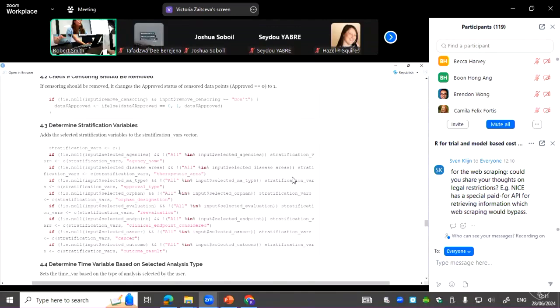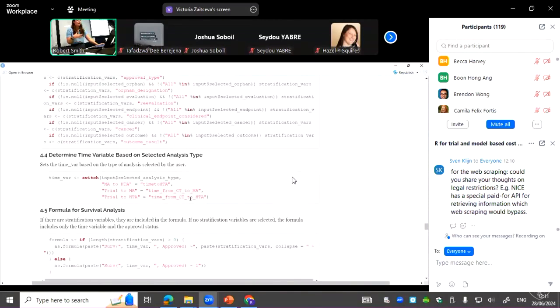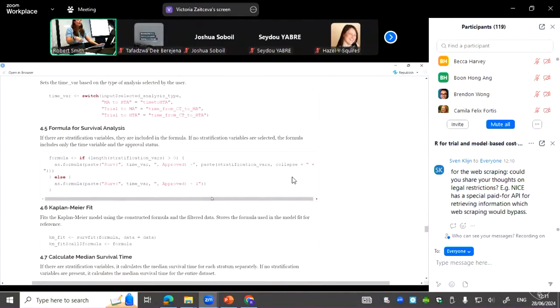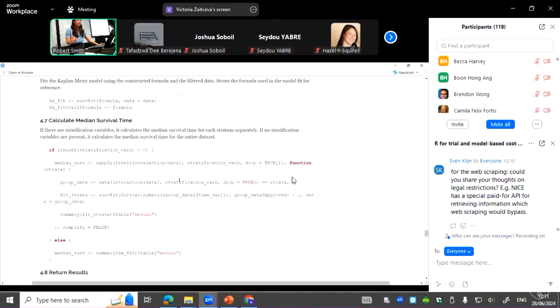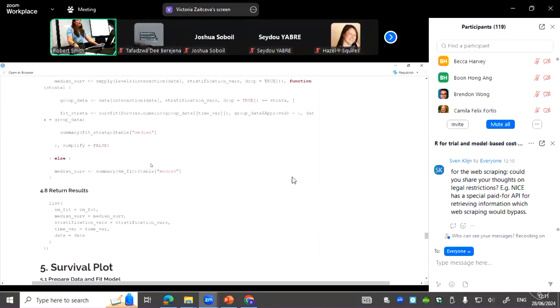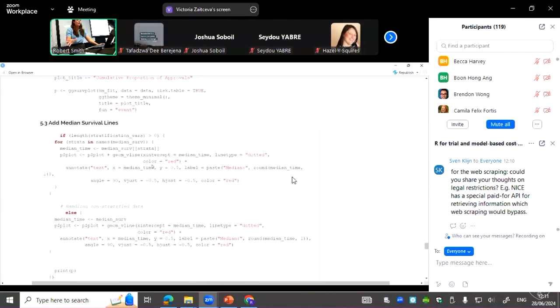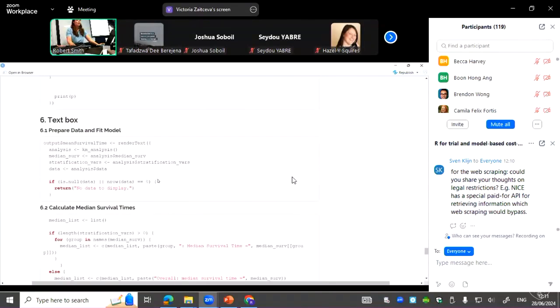Then I determine stratification variables. Then I choose which variable I use as the timeline. Is it MA to HTA, trial to MA, and so on. And then I construct the formula for survival analysis, and I will then fit the data into this formula. Then I calculate median survival times, according to whether there was stratification or not. Then I return the results, and then I do the survival plots and text, which give me survival time, median survival times, and results of the log rank test.